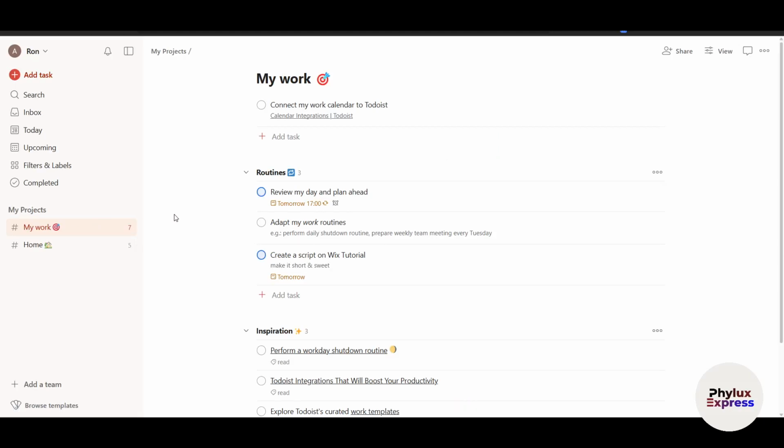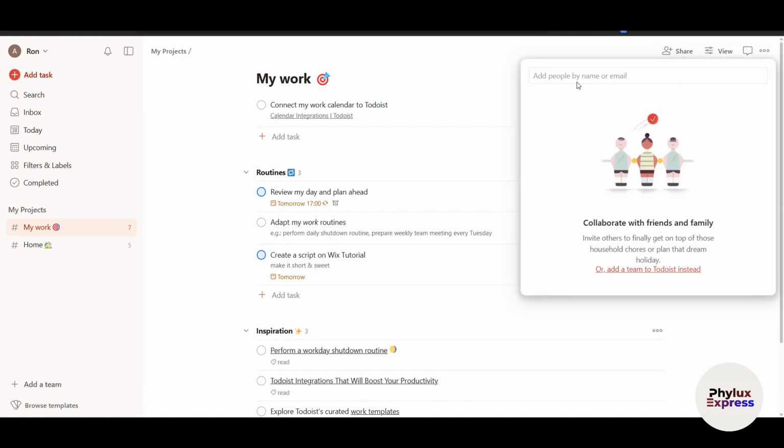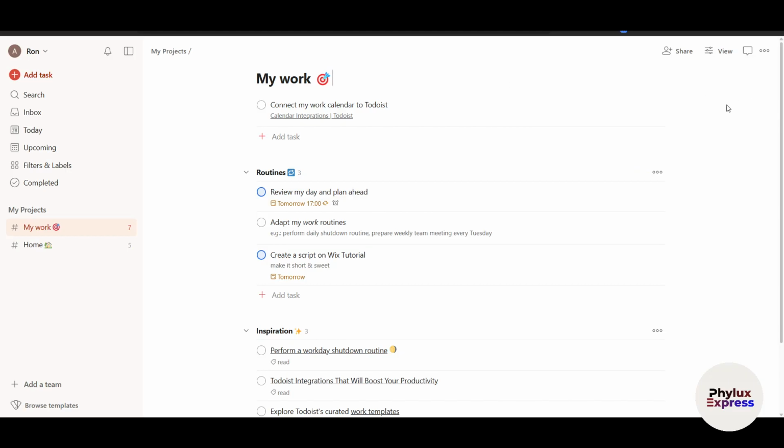Now inside my work, you can see here this is something I just added, which is inside the routine. Right now let me show you. I hope you understood how you can create a task and assign it to your team member. In the same way, you can just go and click on share. You can add your team member, right? You can enter their name or email and just send them a request.